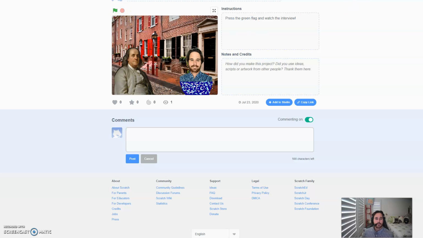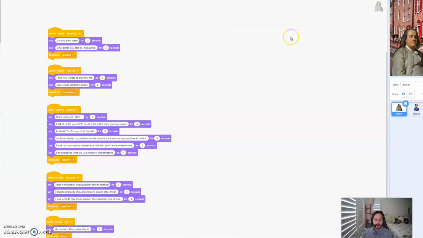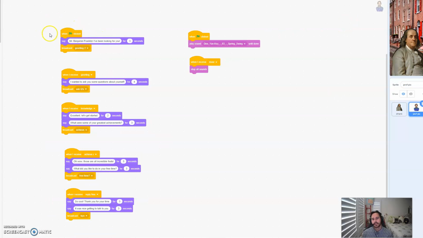If you look inside the project, the things students need to be aware of are how they can start the project. There needs to be a beginning where the program can understand when to start, so they need to use the green flag block. They need to know how to use the purple say blocks and understand how many seconds to give the reader to read and comprehend the phrase before moving on to the next one.